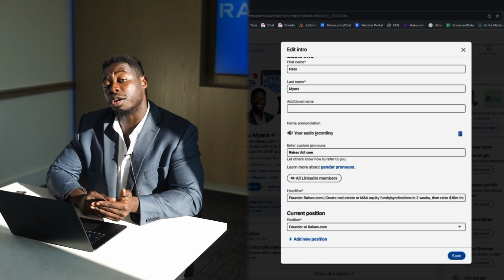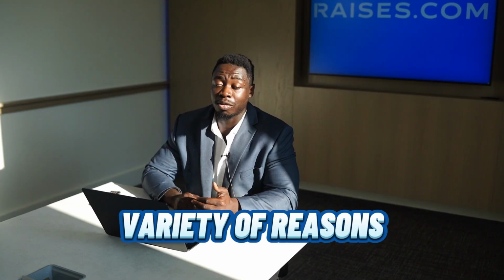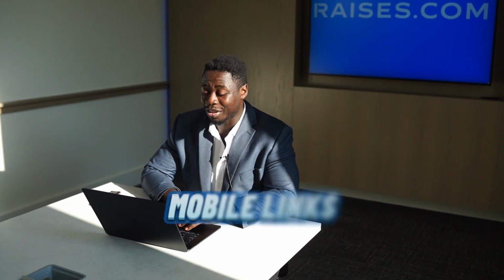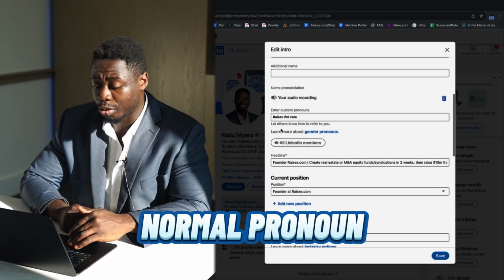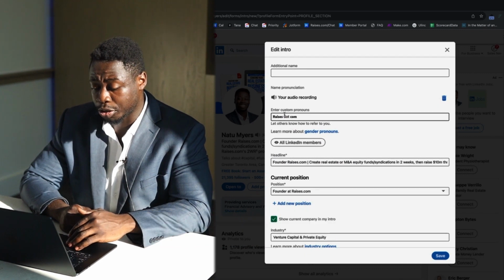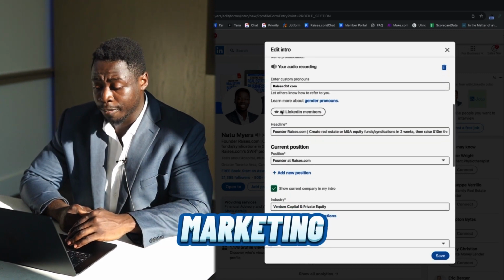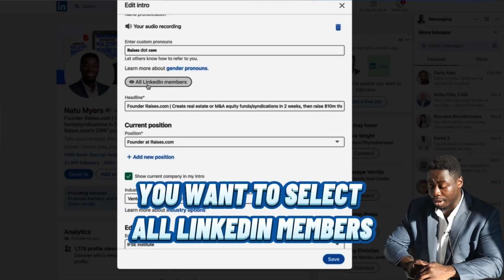And in order to use the audio recording, you actually have to use the LinkedIn mobile app. I would recommend getting the mobile app for a variety of reasons, including focus, but you can get the LinkedIn mobile app if you choose. So, you can use a custom pronoun, like if you don't identify with the normal pronoun. So you can choose that. I just use it for marketing. And you want to select all LinkedIn members if you choose to.